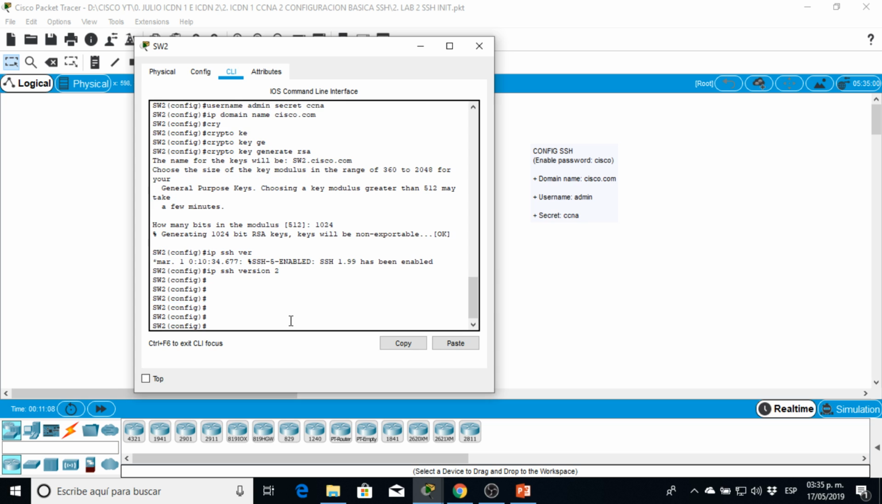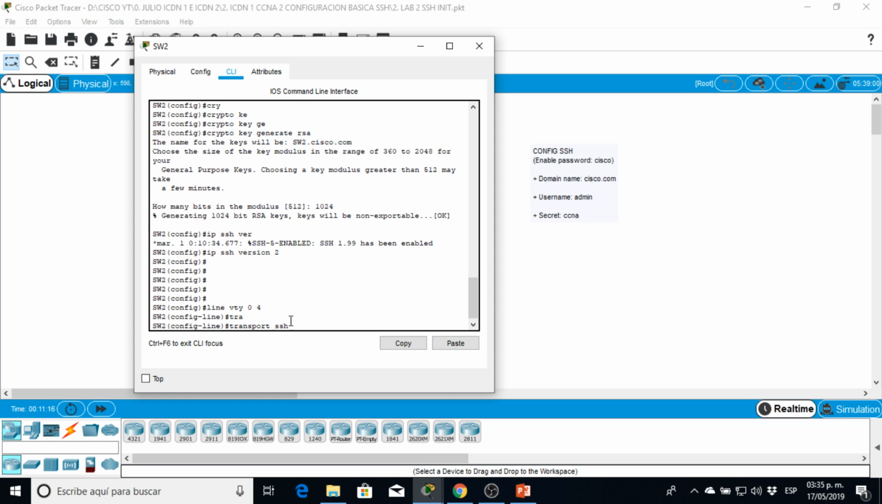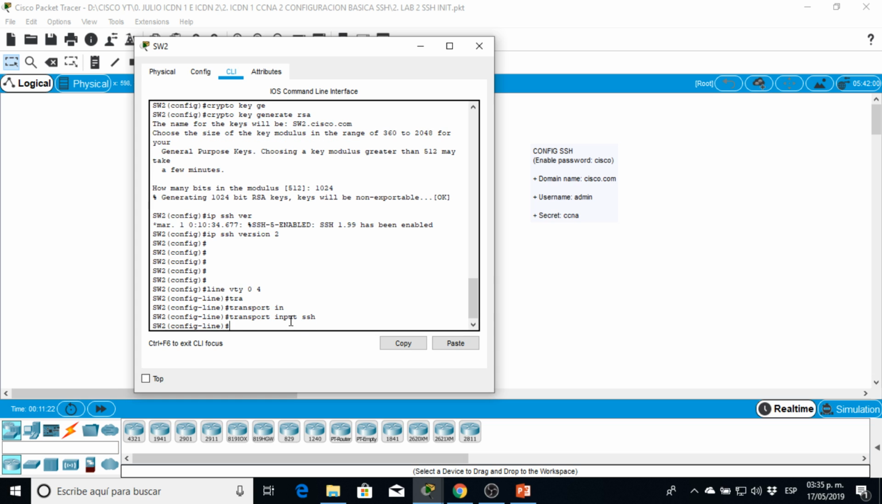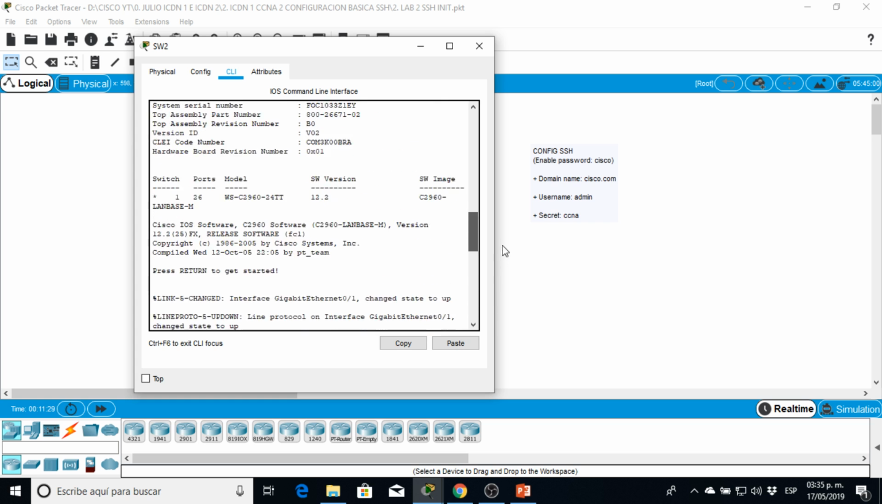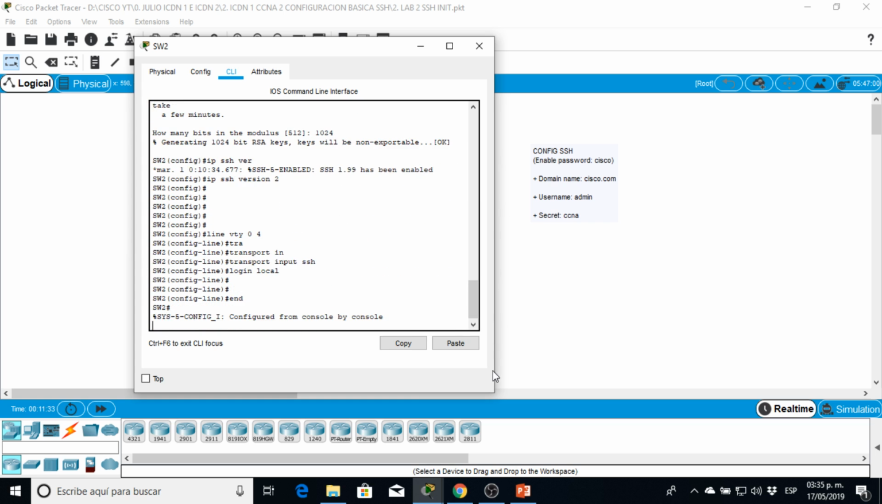Now let's configure the lines, line VTY 0 through 4. Transport input SSH. We're saying only SSH for remote management, and login local. We want to use the local database. We know what the local database is.